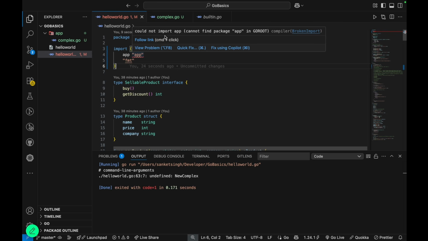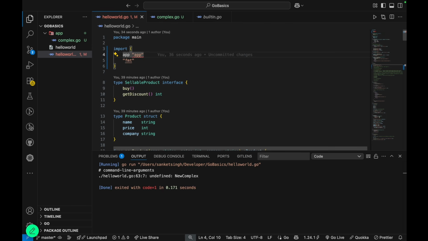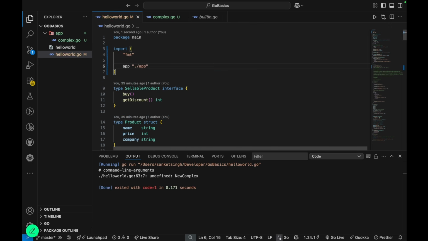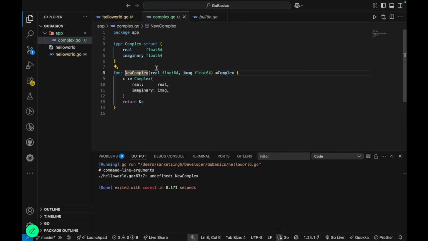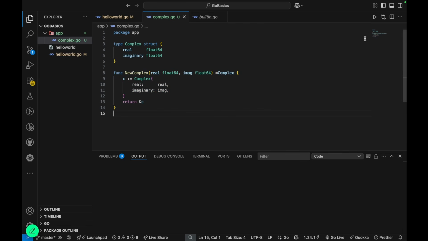You can see the problem here is that it is not able to find the app package. That's because of issues with the path. If I say dot slash app, the moment I give the proper path here, that error is also gone. And if I scroll down here, you can see we are able to find this as well. Okay, cool. Now let's see whether we are able to run the code or not.